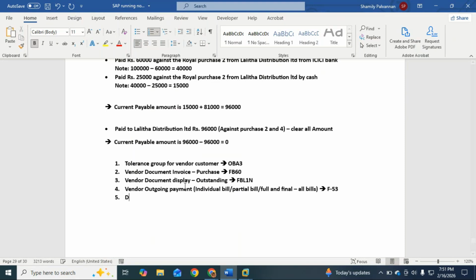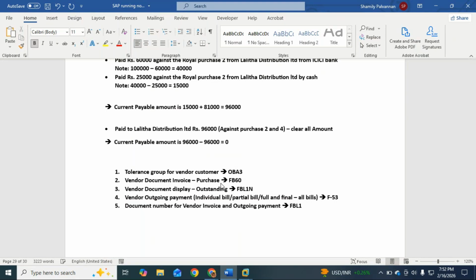Along with this, we have also created the document number range for vendor invoice and outgoing payment. So what is this? Vendor invoice and outgoing payment. So the same document number range, FBL1. These are the things which we have seen for today.